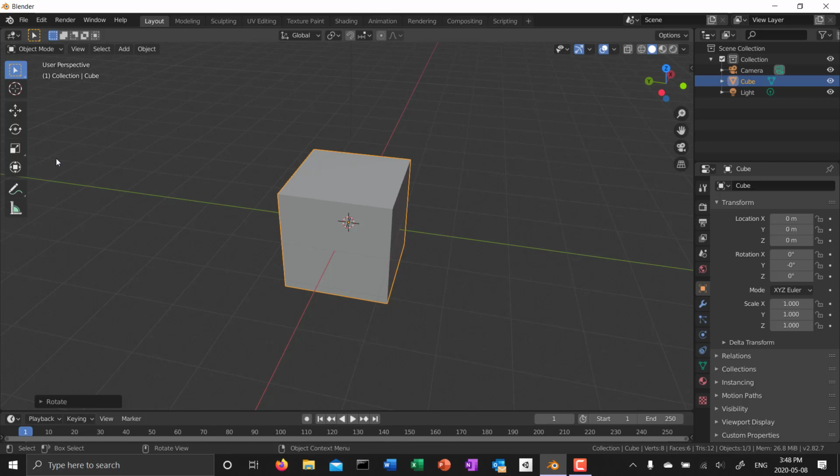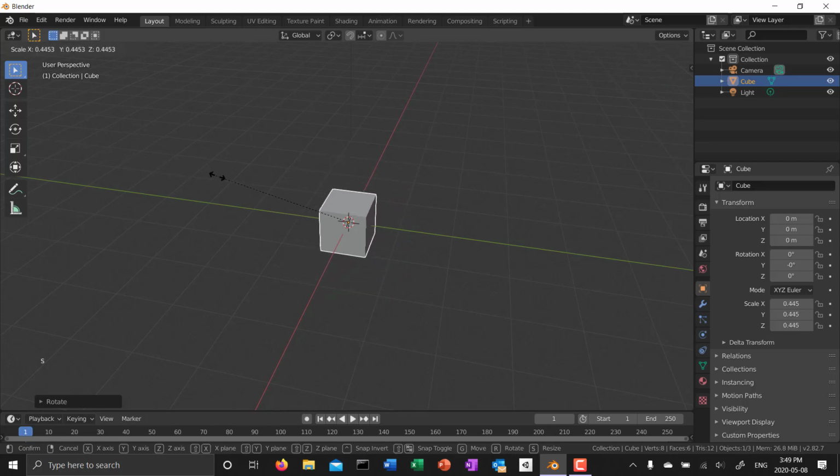We also have scaling, so we can use S for scale. So rotation and scale are just R and S, so those are really easy to remember. The only one that's different is for moving or translating, it's actually the G key. So I like to think of that. That helps me remember. Anyway, so to scale, we can hit S, and if you just do S by itself, it's just a uniform scale.